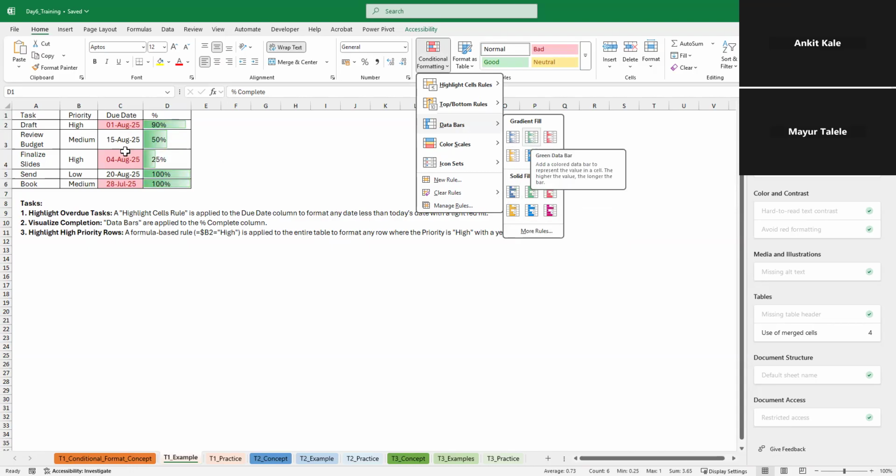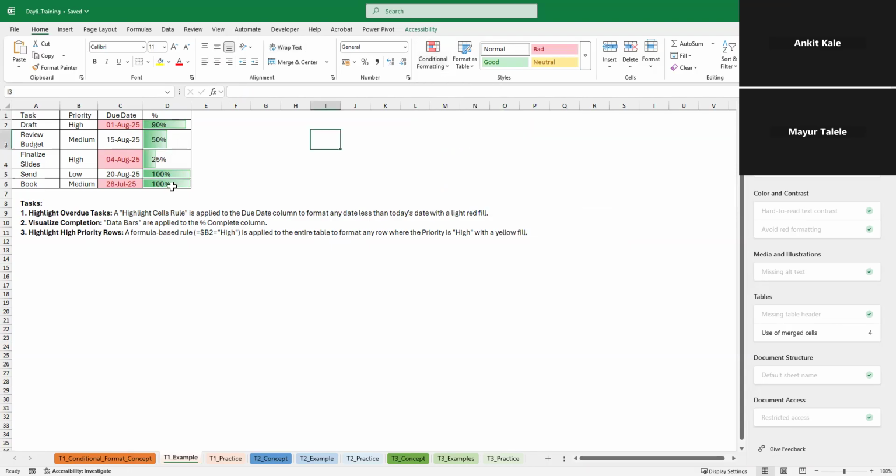Okay. So if you see from here, this is completed 100%. This is 25, this is 50, and this is 90. So depending on the values in it, whatever is the highest value gets the entire cell filled, and others get filled in proportion to it.